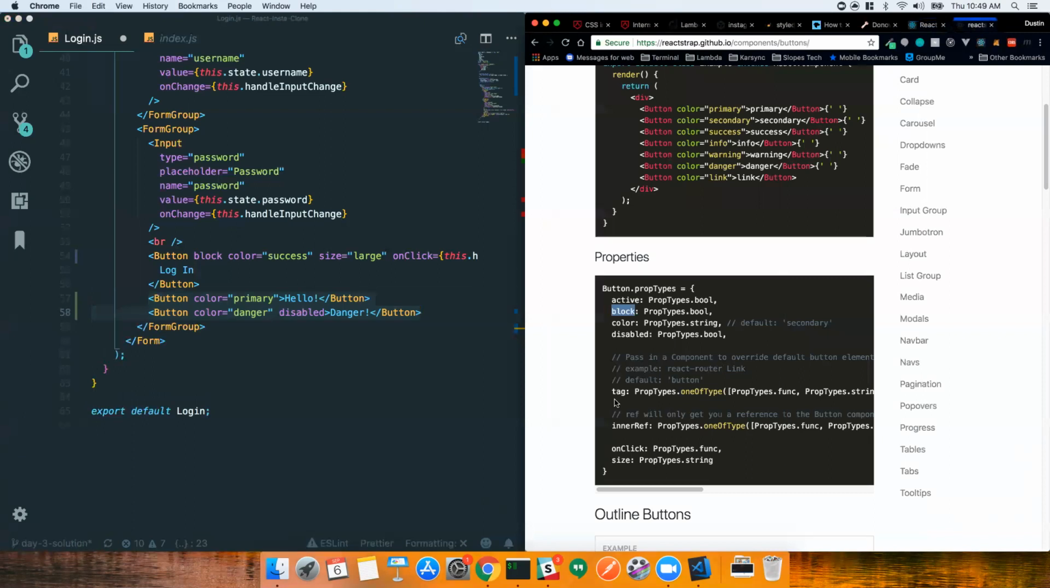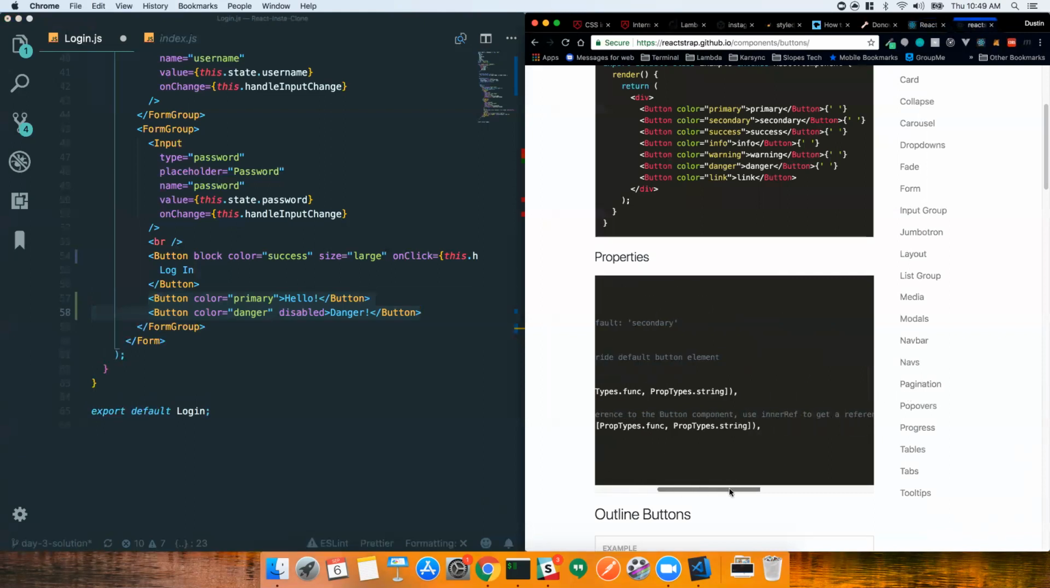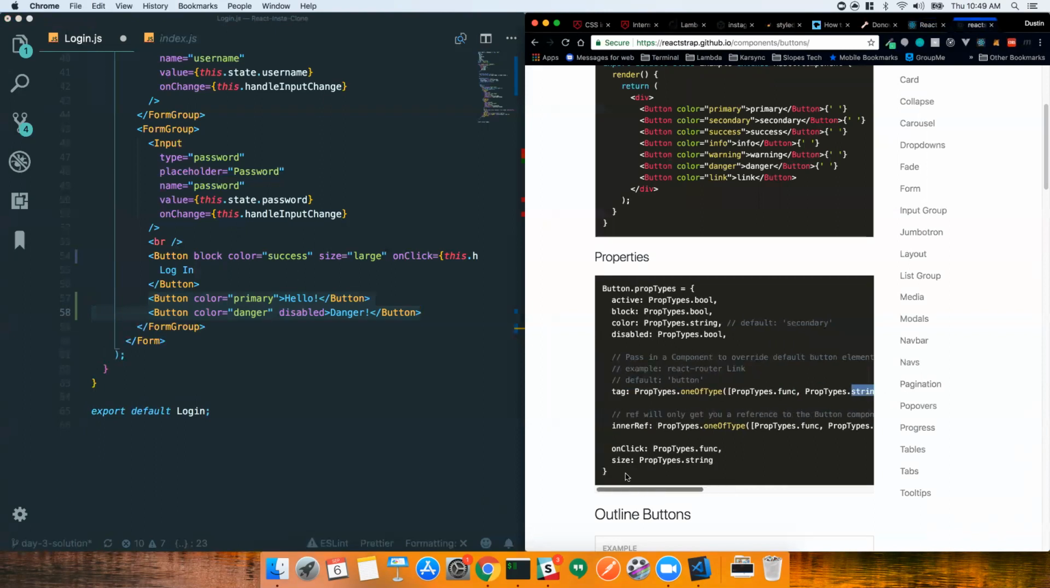What else do we have? A tag. So it looks like we can pass in a function or a string. And they've got some notes here to tell us what this is for. Pass in a component to override default button element. So that's kind of cool. You can override their button element with something else if you pass in a component. So pass in a functional component right there.